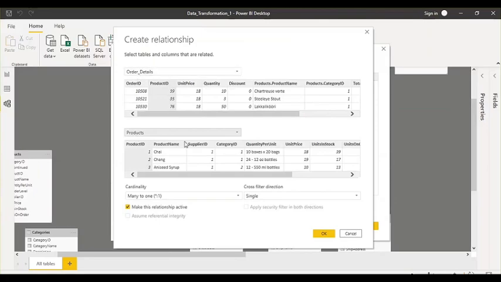Okay, so this cardinality would be automatically selected. If you want, you can change that also, right? But generally we do not change it because the cardinality which we want, Power BI automatically selects for you. Now next you have to make this relationship active or inactive. It's up to you whether you want to create this inactive relationship. You can just uncheck this box, or if you want to create active relationship, just select it, right?